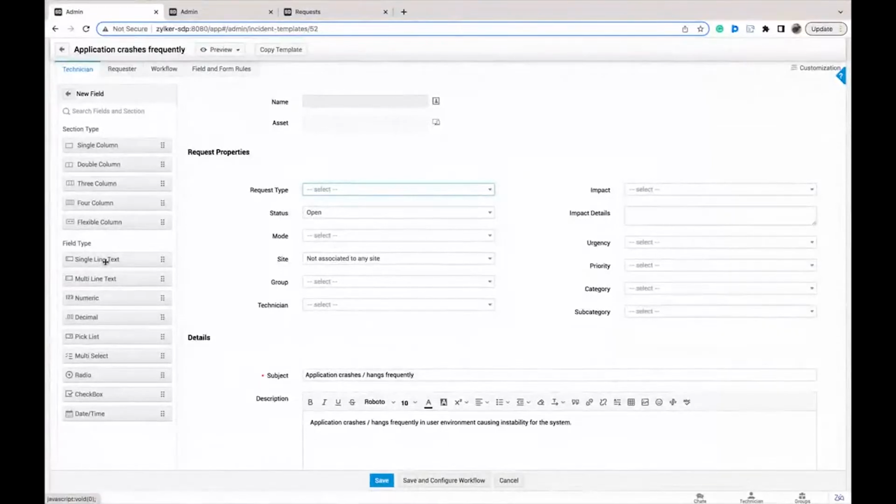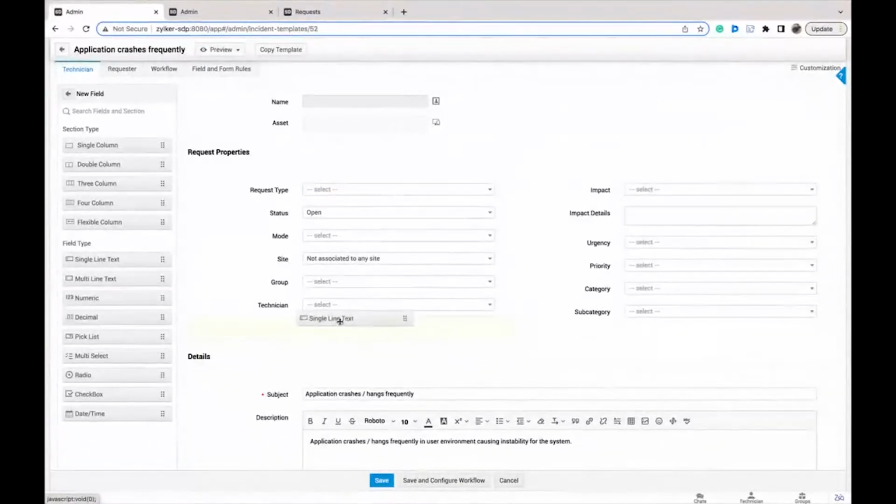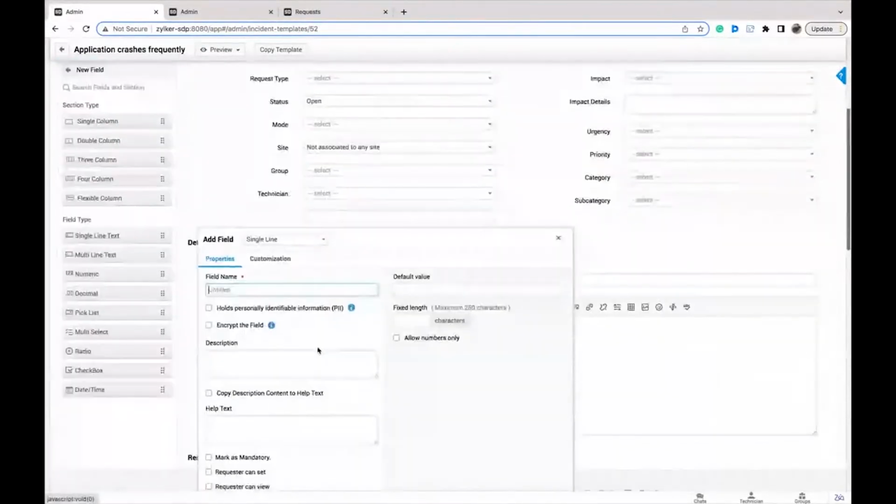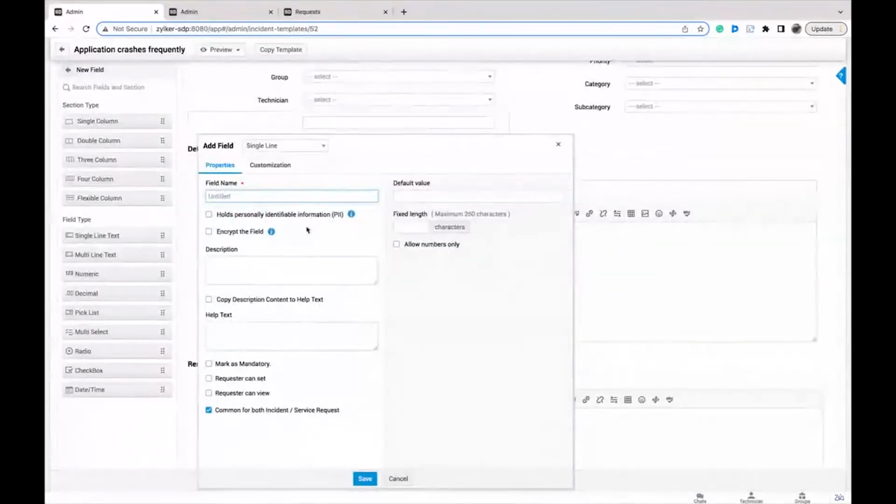So let's say I want to add a single line text. So I'm dragging and dropping this here, and I can define the field properties. I can give its name, and I can mark if this field holds personally identifiable information. So PII refers to the personal data within the application that end users usually give. And this could be anything from a user's name or their health information or their clinical data and so on.